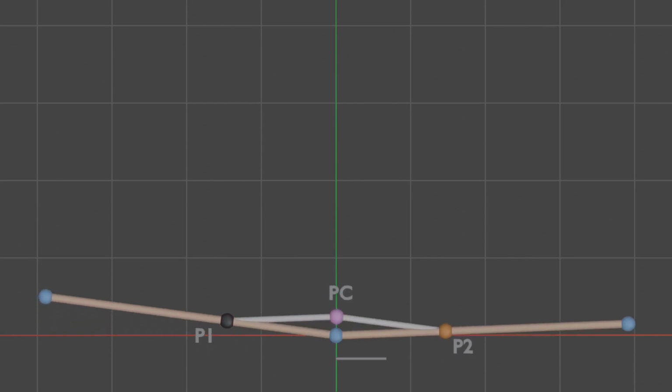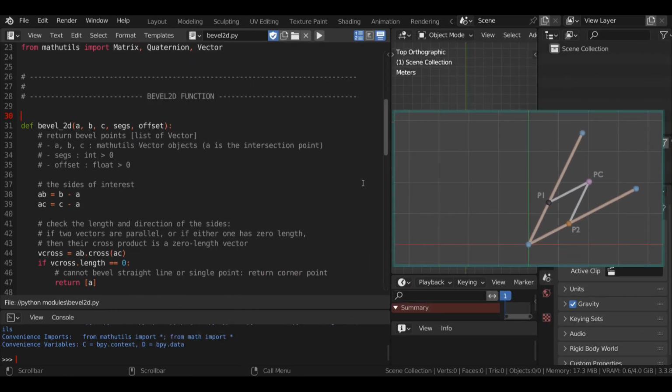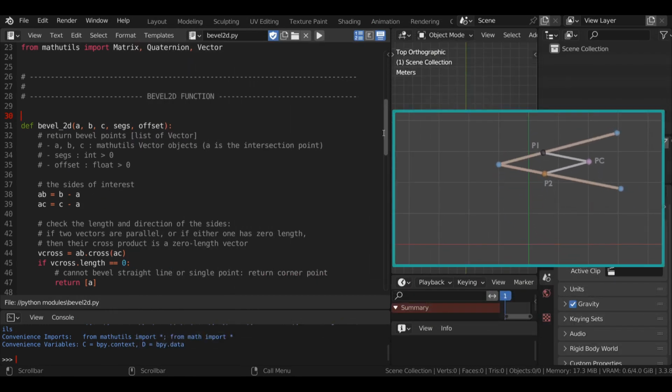So let's go back a bit and try to visualize the function steps. Let us also move the intersection point away from the origin because that is yet another case we need to consider. Okay. From the input parameters we have the 3 points A, B, C, and A is the intersection. We are also given the number of bevel segments and the offset distance from A. Note that when I say points, I am talking about location vectors. That is, the point coordinates represent a 3D location, but the type of the variable is Mathutils Vector, which allows for vector math operations.